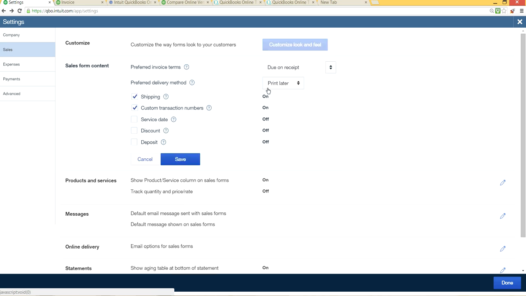Shipping, customer transaction, service date, discount, deposit. We can select service date if you want to show it on your invoice. If you're going to bill hours, 40 hours, 30 hours, and you want to show when the service was performed, then you select this one. And if you want to provide a discount to your customer and you want to see it on your invoice, you need to select it in here. And the same thing with deposit. If you want to see a deposit before you start your work, you select this one in here.